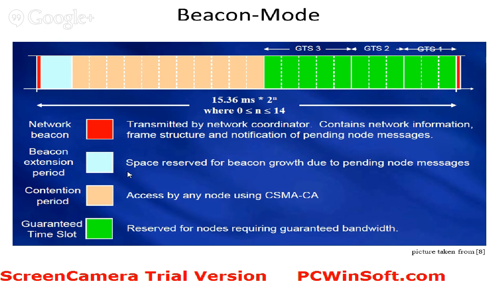Now, this is a typical communication scenario. A network beacon comes in, then there is a cool off period or an offset period. Then these are the various contention periods. Here, any node can access the channel for sending data by using CSMA CA.